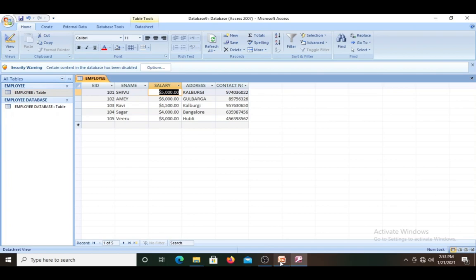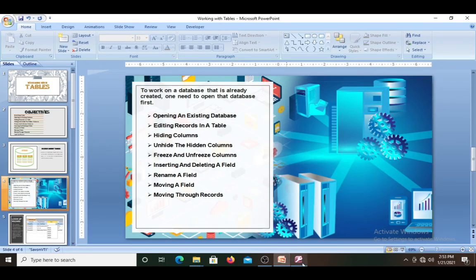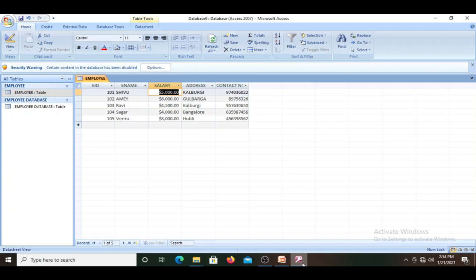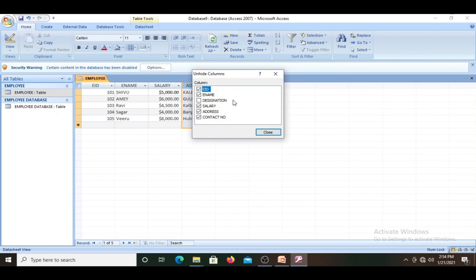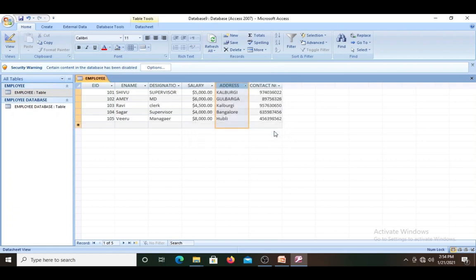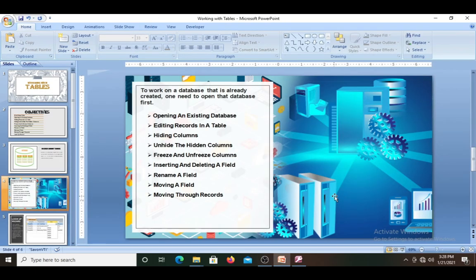The next concept is unhide the hidden columns. The columns which are hidden earlier can be brought back to the table. For doing this, follow the steps. Click on any column heading. Right click on the mouse, say unhide columns. Select the column that you want to unhide. Now I added the column designation. Select it, say close. This is a way of unhiding the hidden columns.